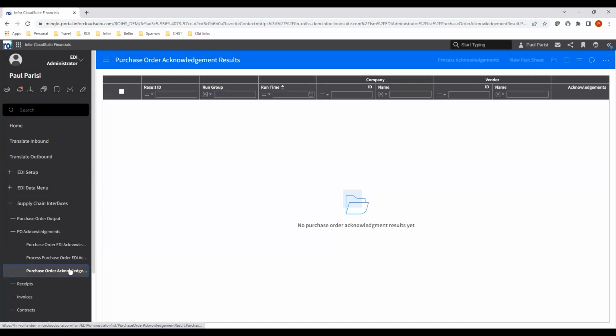And then we have our purchase order acknowledgement results. Are there any issues that come up, any errors? This is a screen that's really going to show you what has occurred, what has happened with the purchase order acknowledgements.